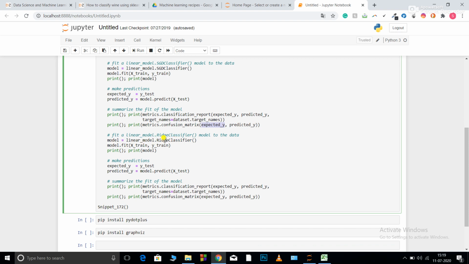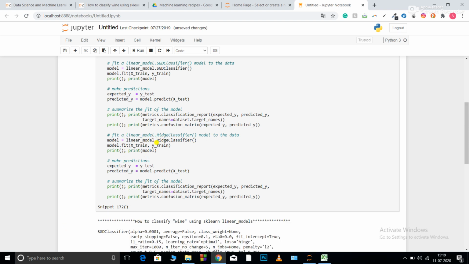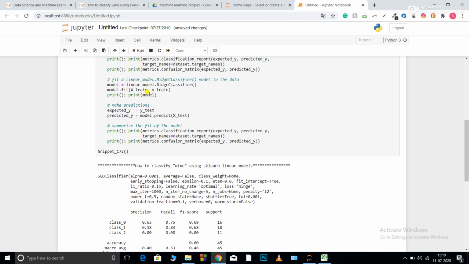Now I'm using a ridge classifier here. Now model.fit x_train, y_train, print model. This will print the basic information of the model. All the code is going to be the same after that, as the only thing changing is my model.